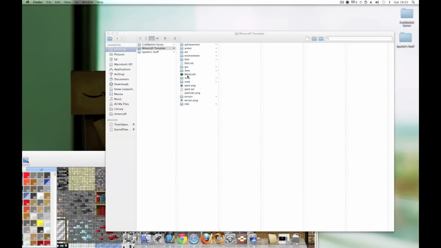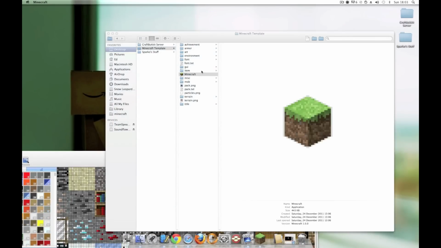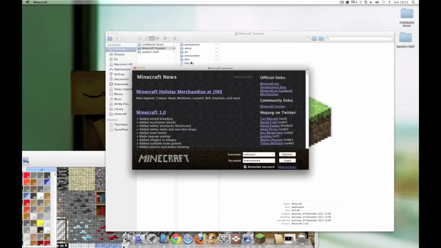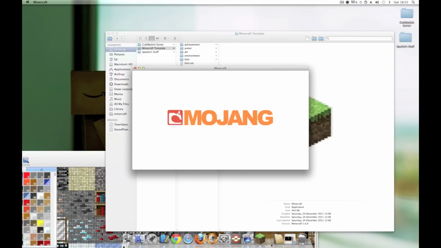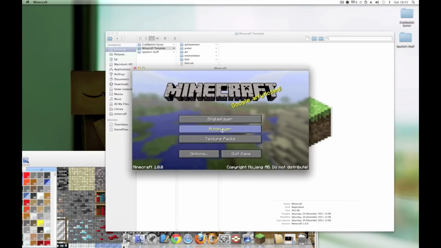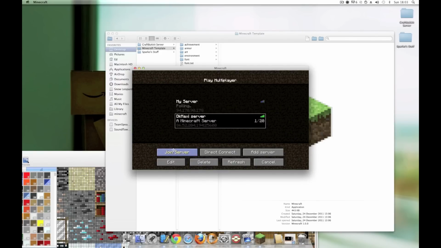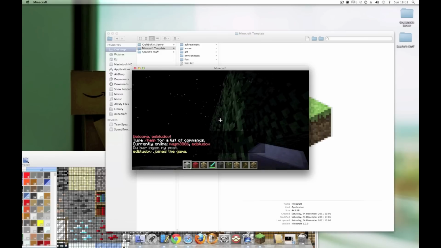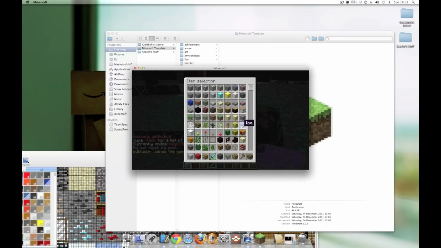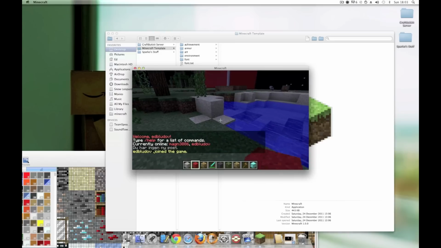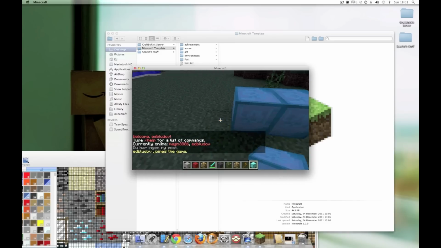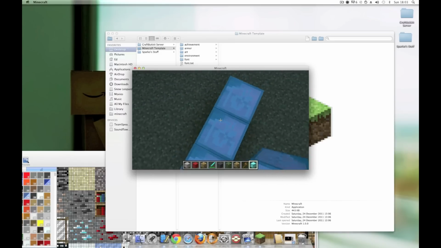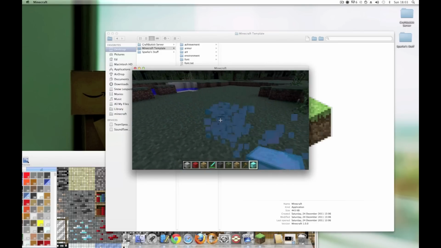Okay, now let's open up Minecraft. Now, this is important. You must open up Minecraft in the actual texture folder. You do not want to open up Minecraft from your dock if you have one. Let's go into multiplayer. Let's just go on any server. Doesn't matter. Okay, let's get diamond. And as you can see, it has our little scribble on it.